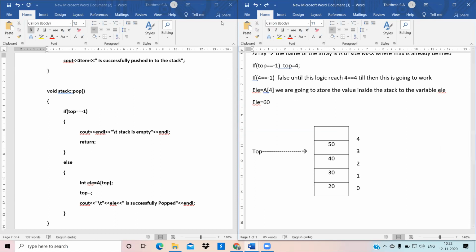Okay, now your top reaches here, which means top minus minus, which is equals to your top. Previous top was 4. Now top becomes 4 minus 1. Top becomes 3. Now again it is going to check. 3 double equals to minus 1. Again it is false. So until when it works, until it reaches minus 1 double equals to minus 1. Until this, your popping works.